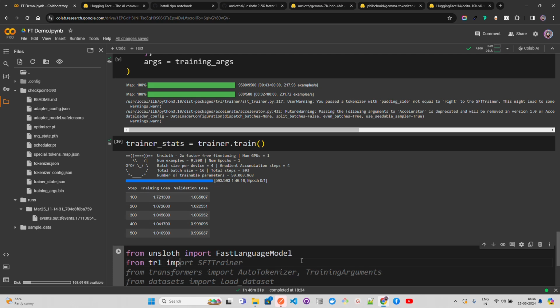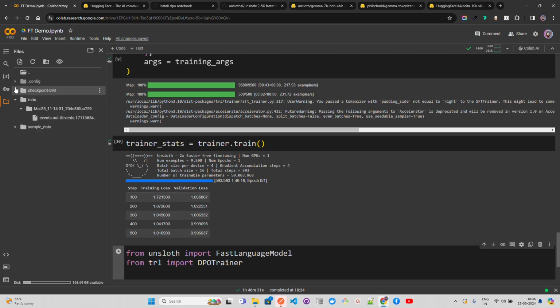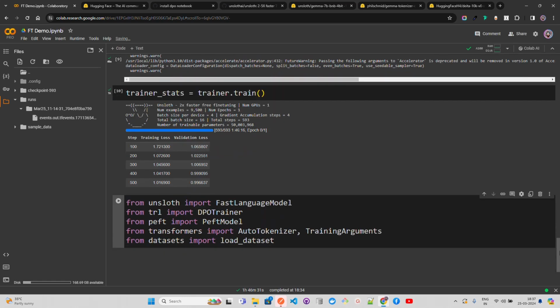Now let's get our DPO thingy. So I'm gonna do DPO trainer. Okay, we need from TRL import DPOTrainer. Okay, from PEFT import PeftModel, and let's get the PeftModel thingy, and then I'm gonna have TrainingArguments and load_dataset, and I'm gonna have import torch.